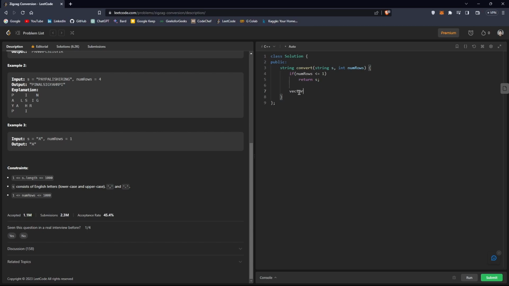So we'll take a vector of strings, we'll name it v, and then we'll take it for num rows. After creating the vector, we'll initialize j equals to 0 and dir equals to -1, right? You'll understand later on why we use that as we go down the code.